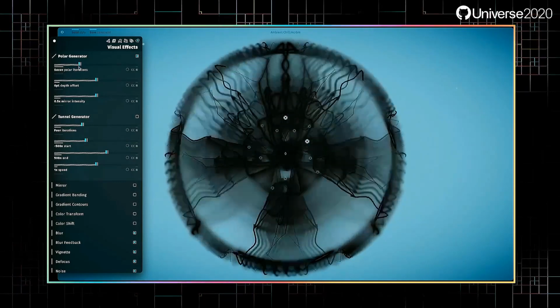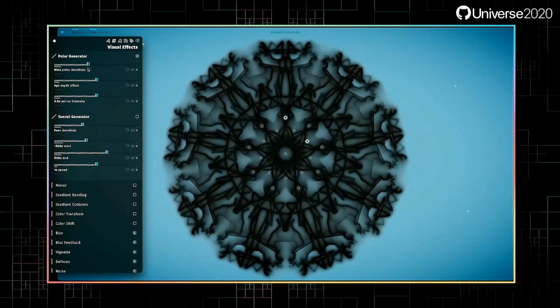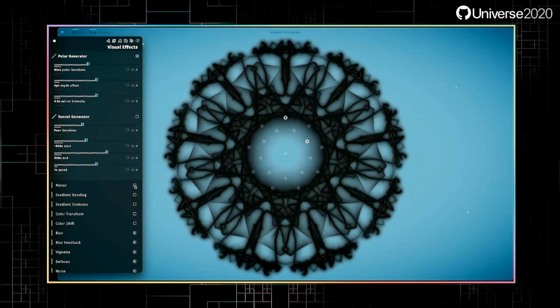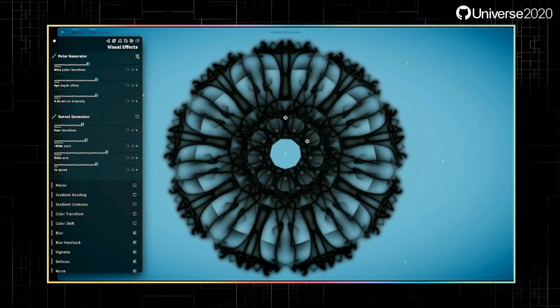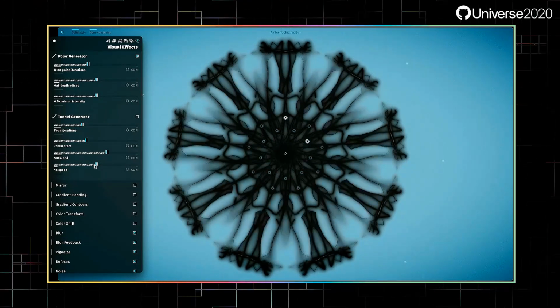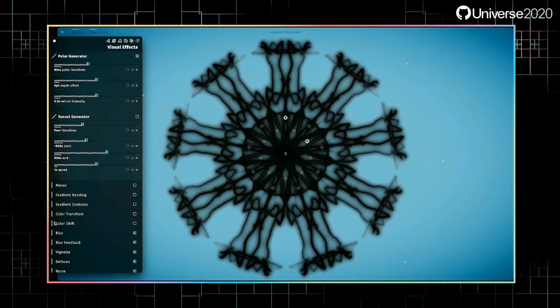Geometry modifiers and post-processing effects are a big part of the rendering engine. Polar duplication, color correction filters, and blurred feedback are a few effects that can be tuned for each scene's look.